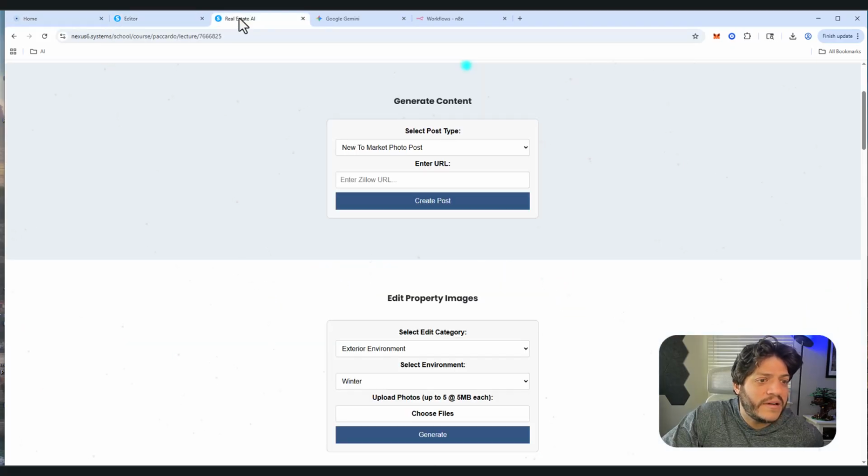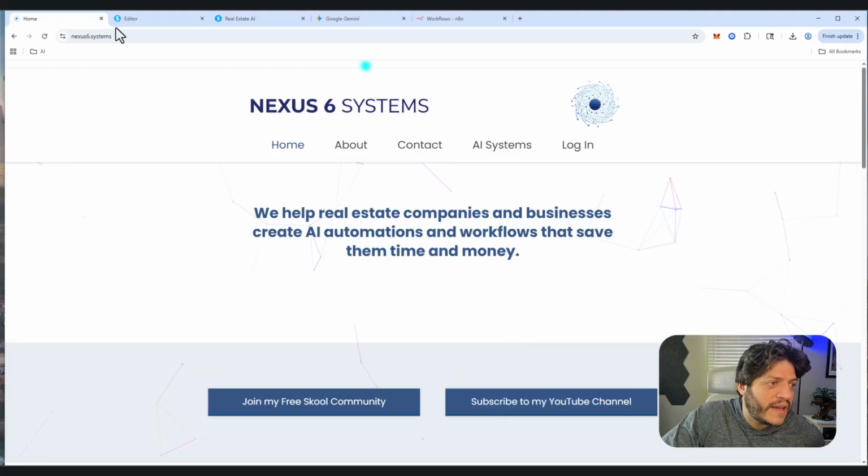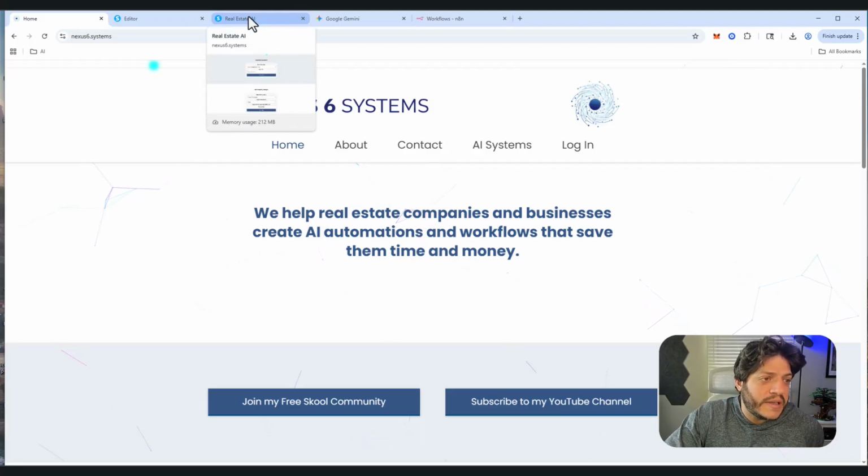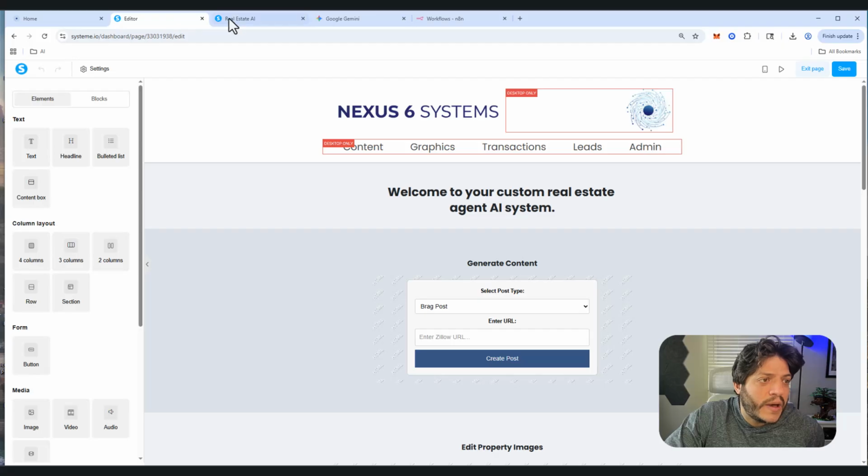And let's see here. The web URL is nexus6.systems. Nexus 6 is a play on the old movie Blade Runner from the 80s. They were like the AI that the humans made, and the whole story is based around that. But anyways, I would recommend using system.io, okay?